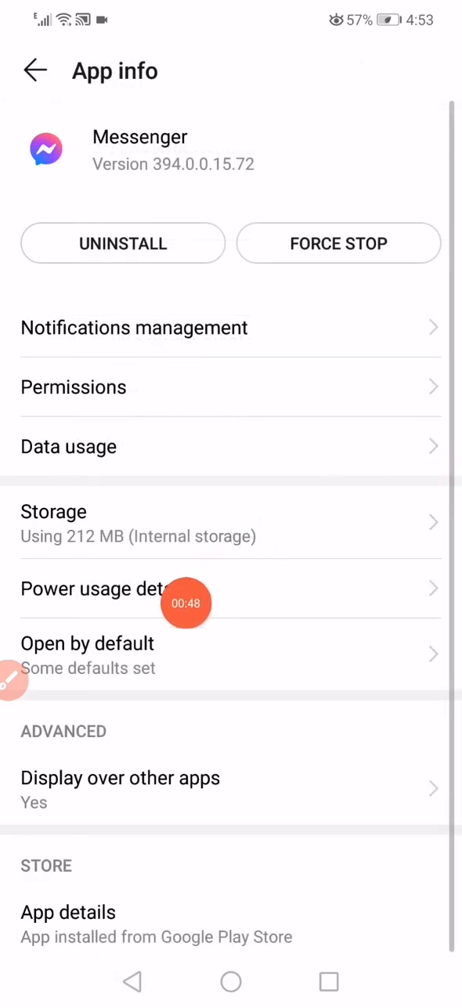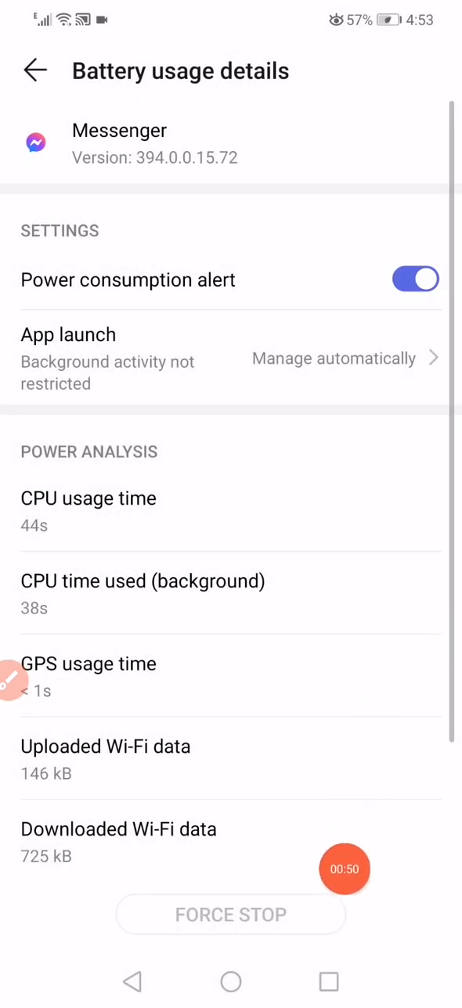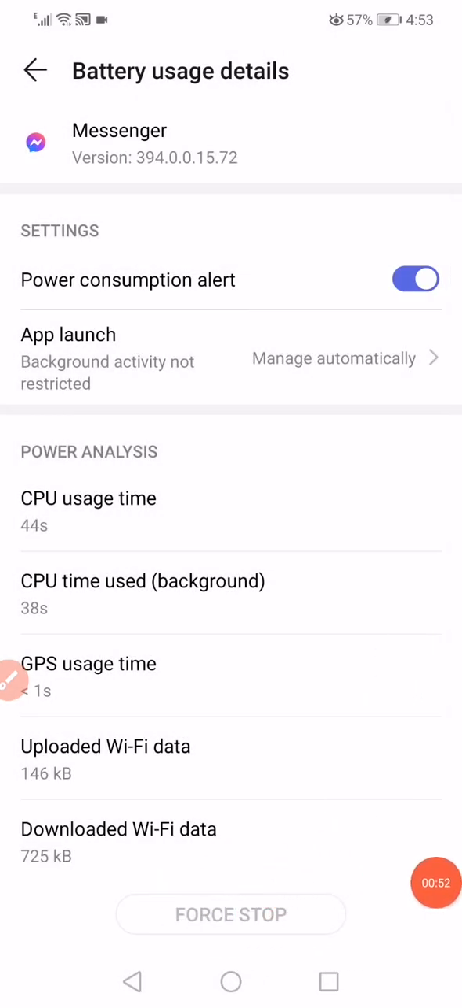Go back and now click on the power usage details and click down here on Force Stop.